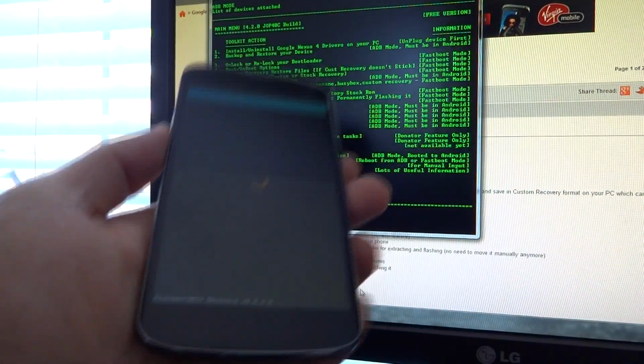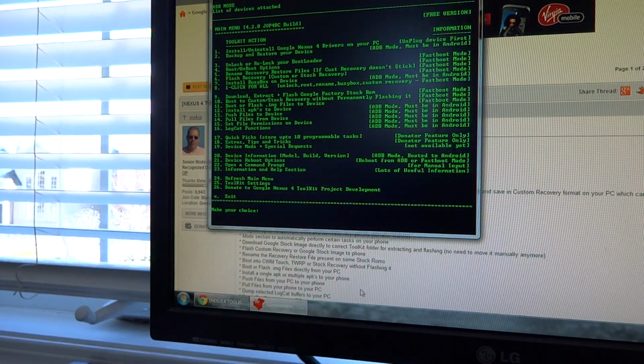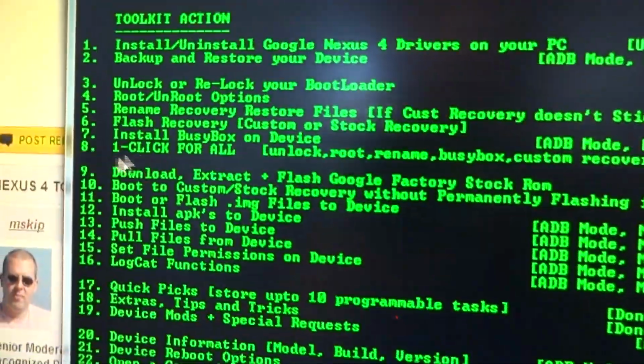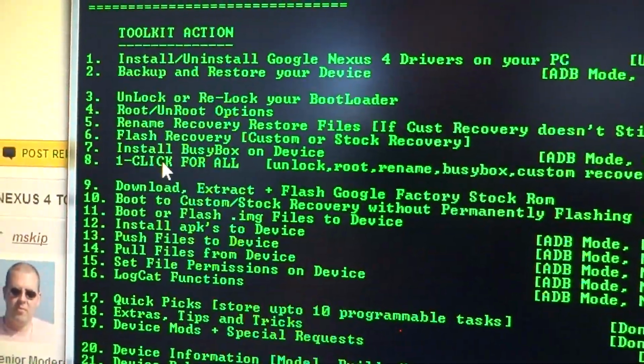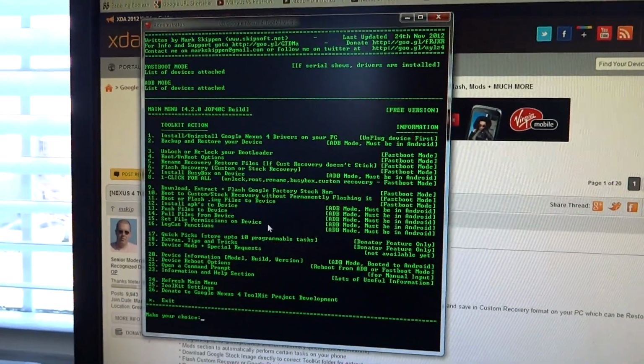So that's basically it. Everything is done. I've rooted my device, loaded ClockworkMod recovery, and unlocked the bootloader, for the most part with literally just selecting one option. And as I said, I was just kind of sitting there while this thing did the process on its own.